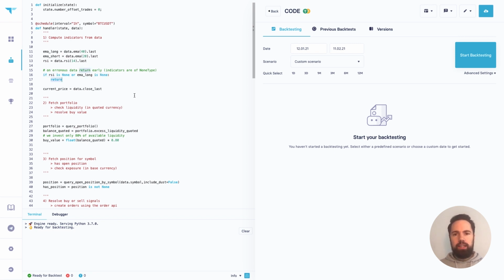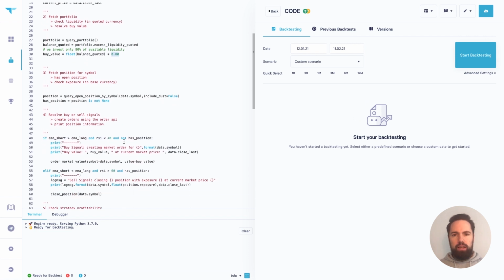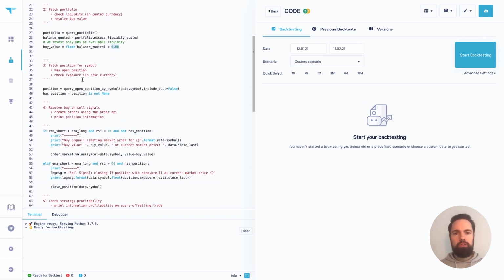In a second step, we fetch a current snapshot of our portfolio on which the bot is trading, including information on the current balance of our quoted asset USDT. We also define here that open positions are always opened with a buy value of 80% of that balance. In a third step, we query for any open position by symbol. So by calling this function, we receive a Boolean value indicating whether an open position for that symbol exists or not.